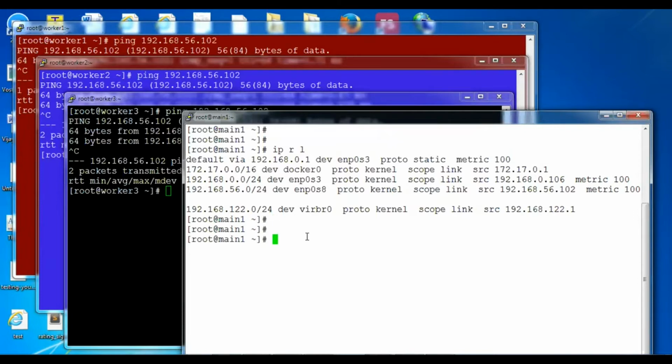Next prerequisite after achieving the network is to check the status of the Docker daemon on all nodes.